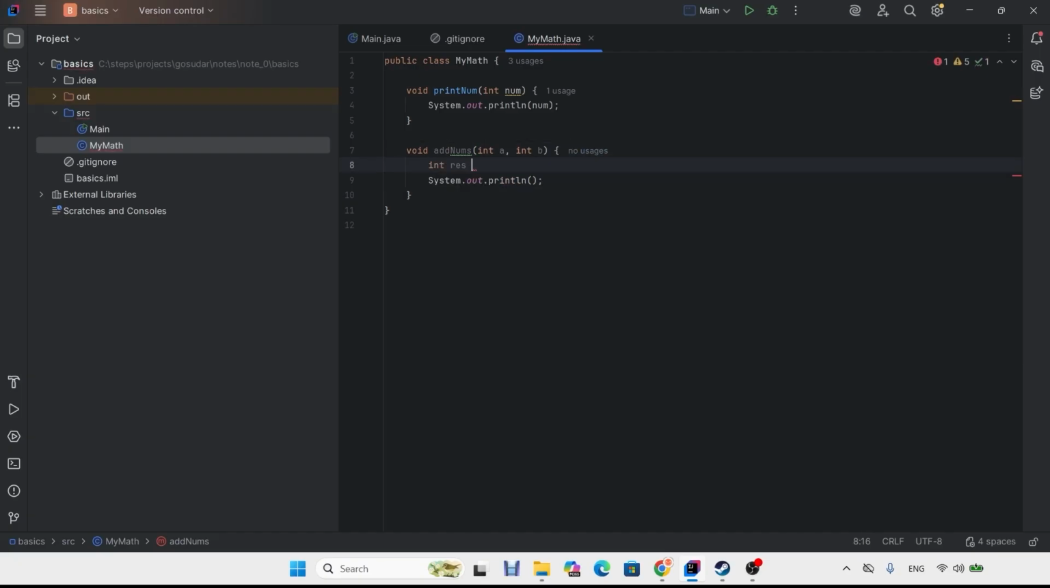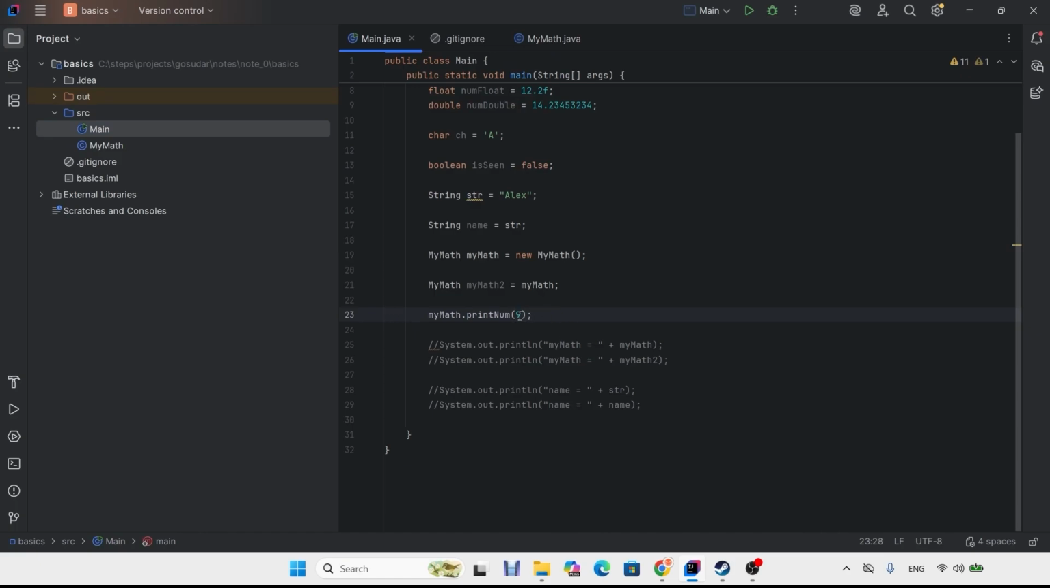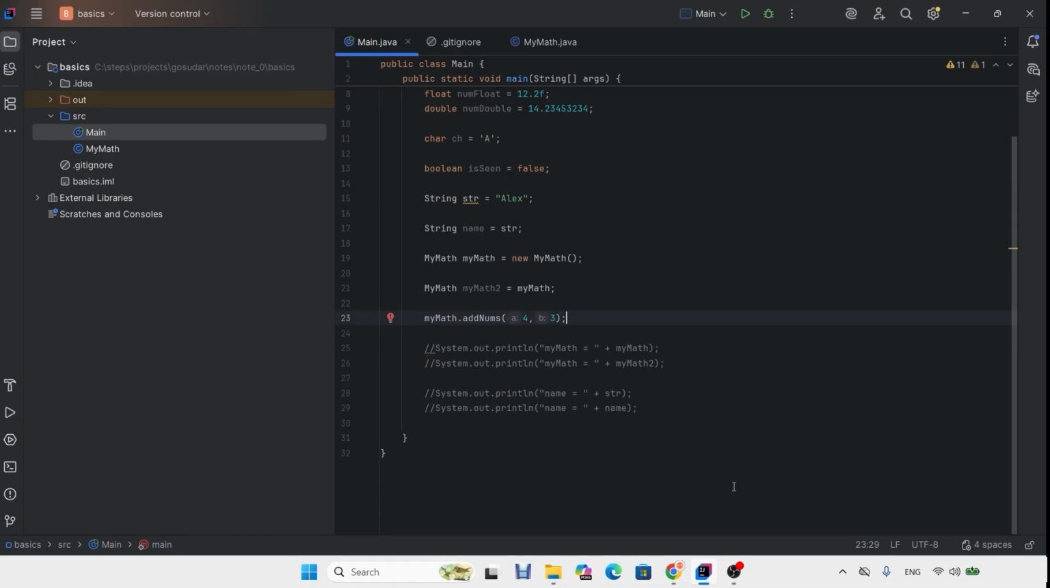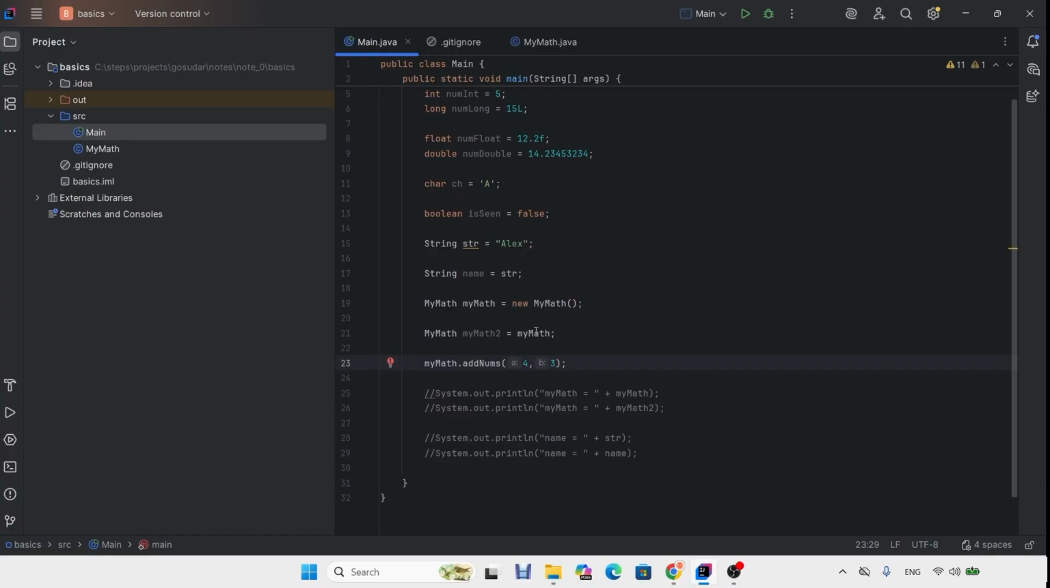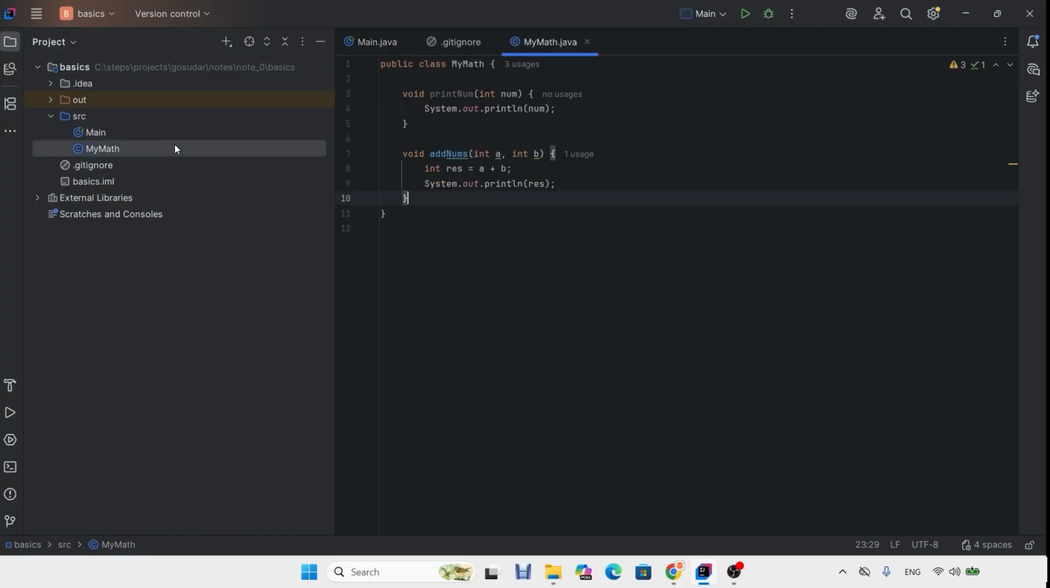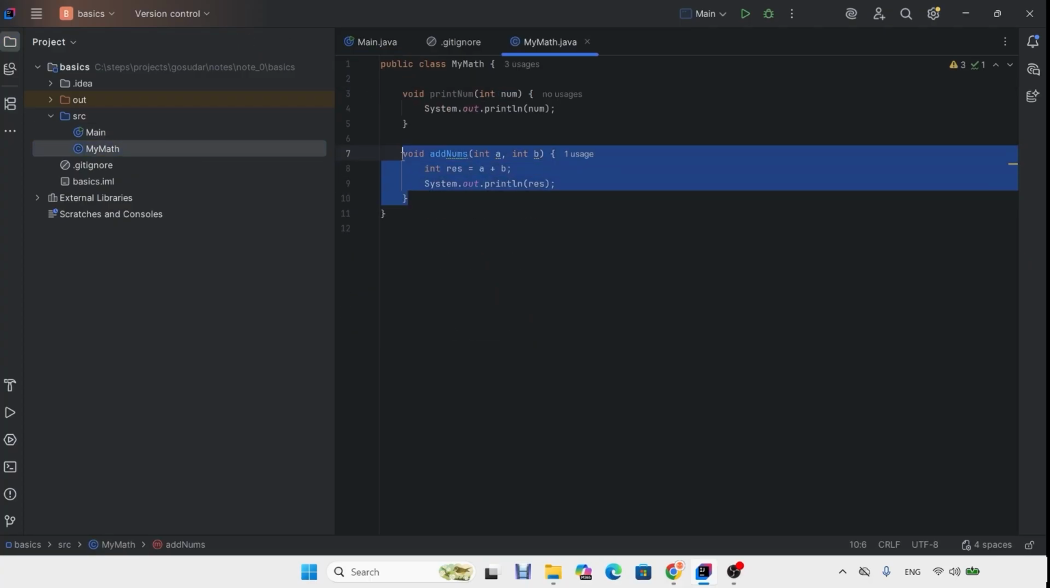Let's create another method with parameters. We will name it addNums and use it in our class. This method will perform addition. Now let's use it in the main class. As we can see, our method works and returns the result 7. Besides addition, there are other arithmetic operations such as multiplication, division, subtraction, and so on. So now let's write examples for all of them.